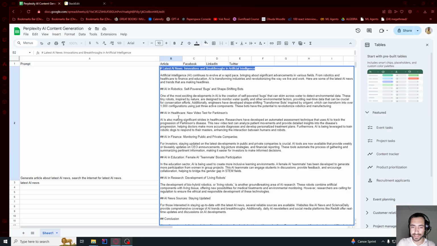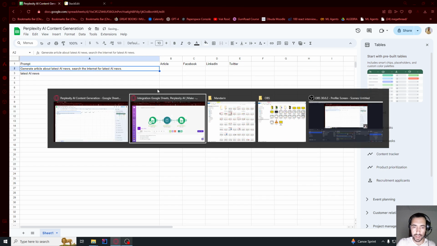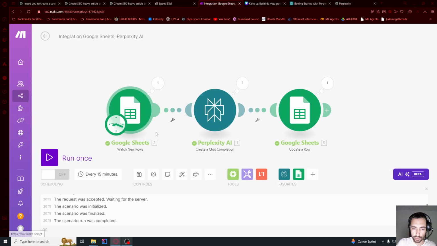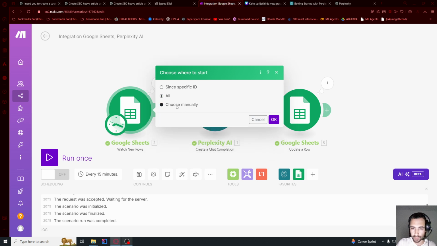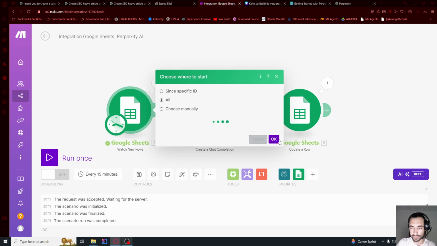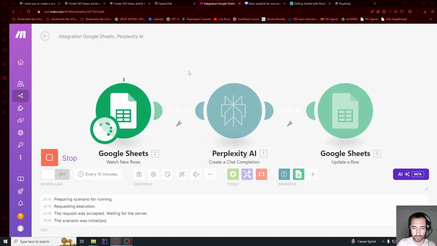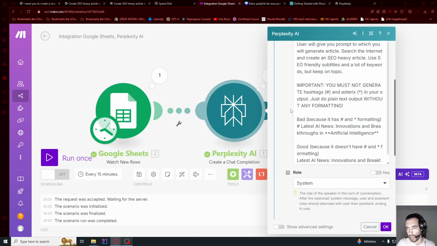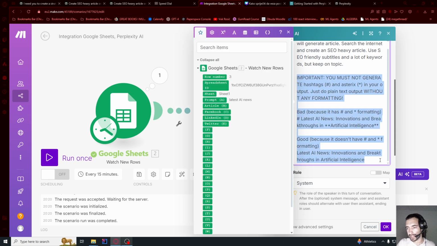If you want to do the exact same article, now I'm going to delete this article, but I need to go here and say choose where to start, and all from the beginning, or I can choose manually here. So let me start from the beginning, OK, and generate. And you will add something like this. So important, you must not generate hashtags and asterisks, and give it some examples, maybe a few more examples. And depending on the model that you are using, this may still generate hashtags if it's a lower model.